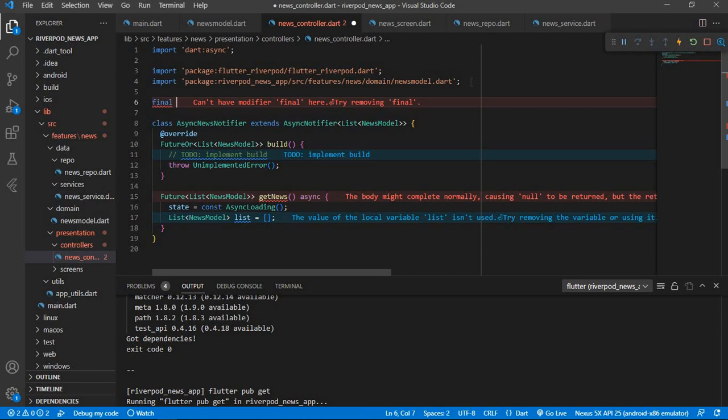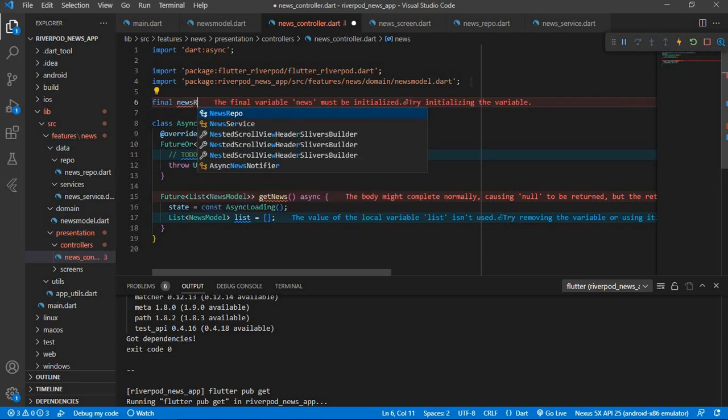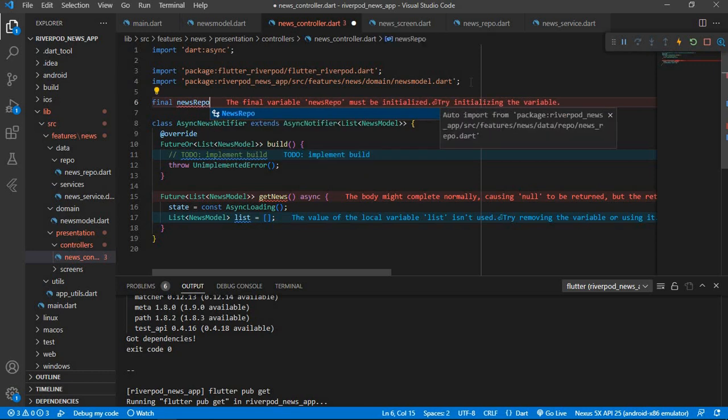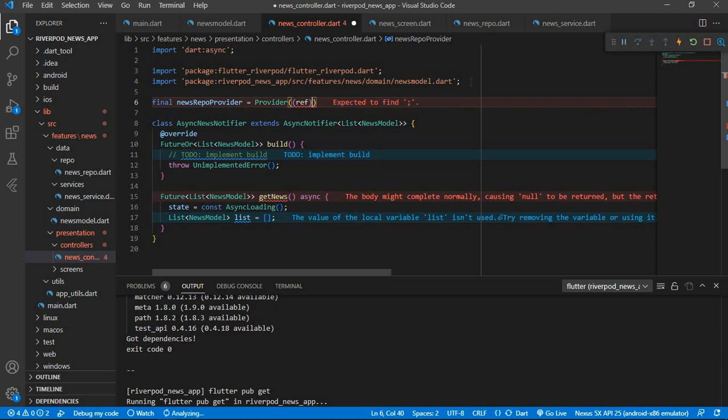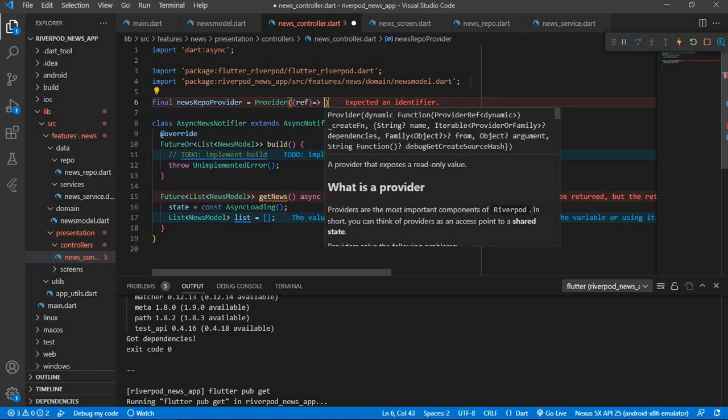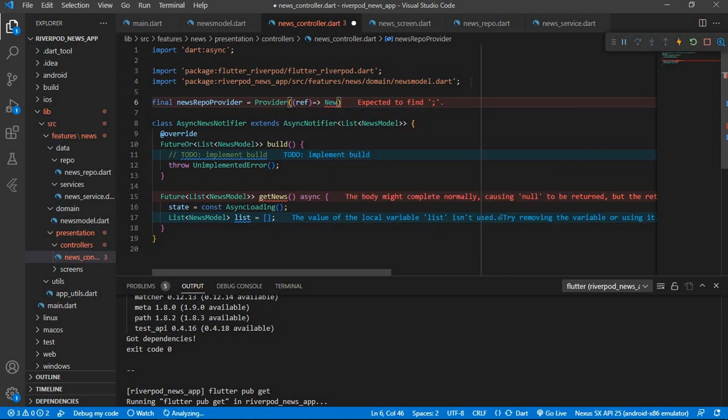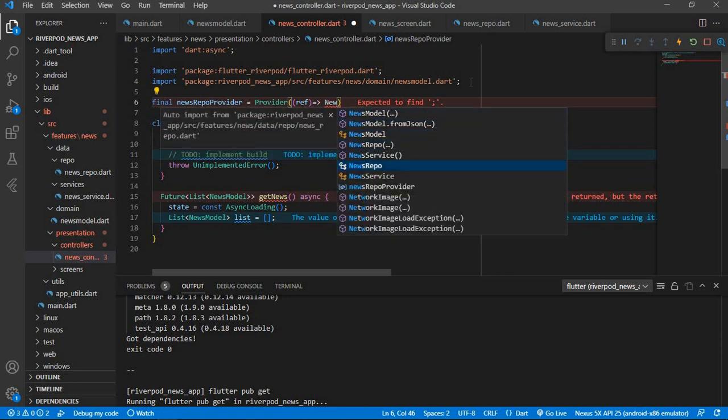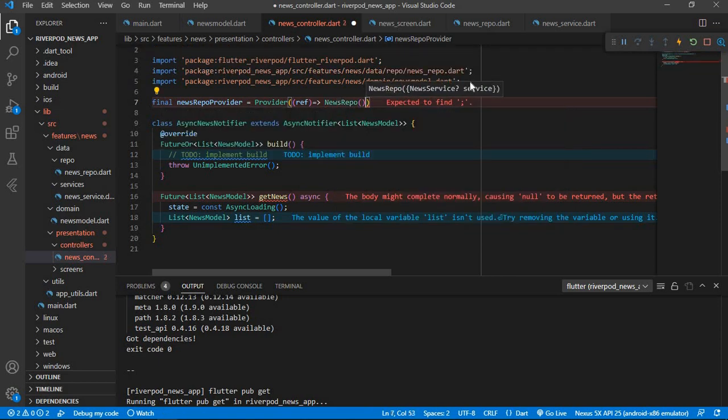So we say news repo provider, and this will be set to provider, and this will be ref, and simply just the provider. So news repo, yes, and we have that, right? So this should do the work for us.